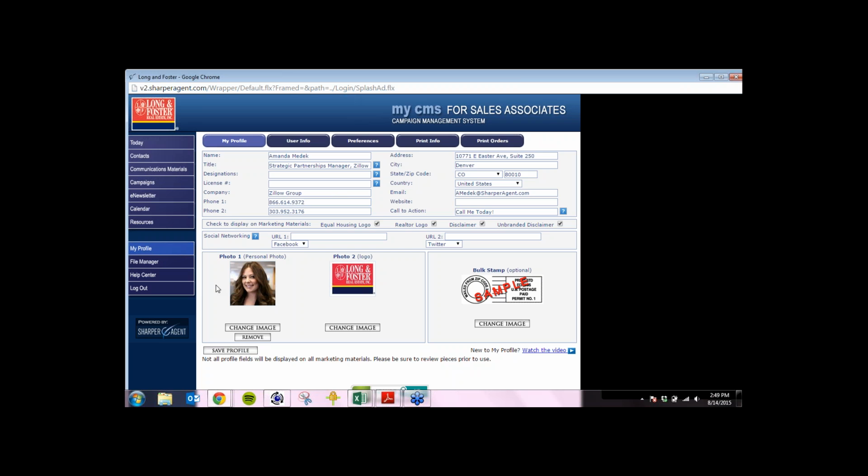So you really want to be sure that all of this information is up to date and correct, especially when it comes to your agent photo. You want to have a recent photo. You want to make sure that you have the right logo. You want to make sure that everything is spelled correctly and there's capitalization where capitalization should exist. So I always like to give a quick reminder on, hey, just so you know, all of this information automatically pulls on all of your marketing material.